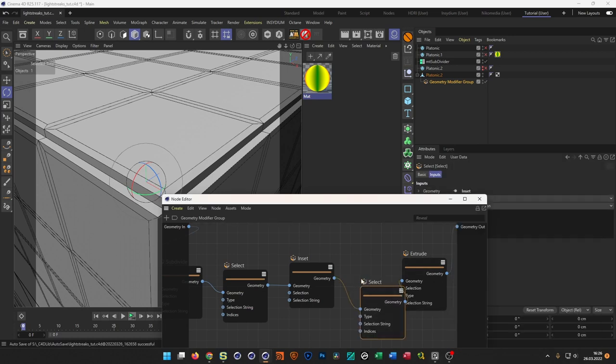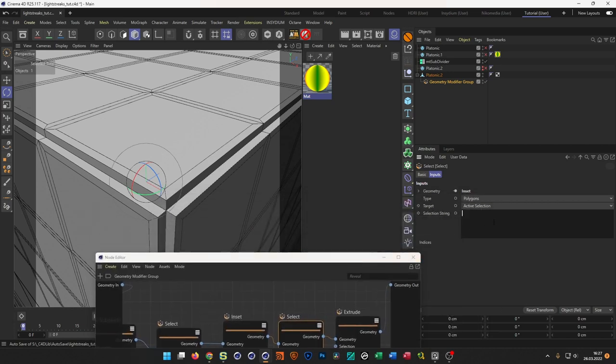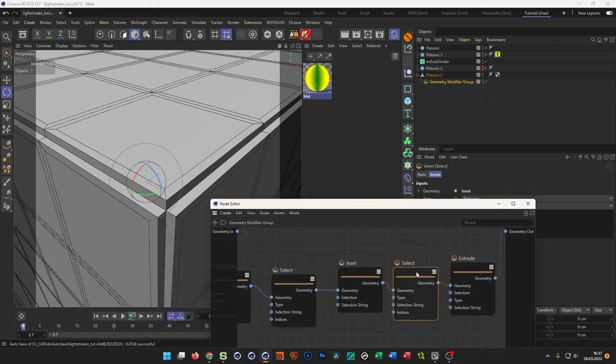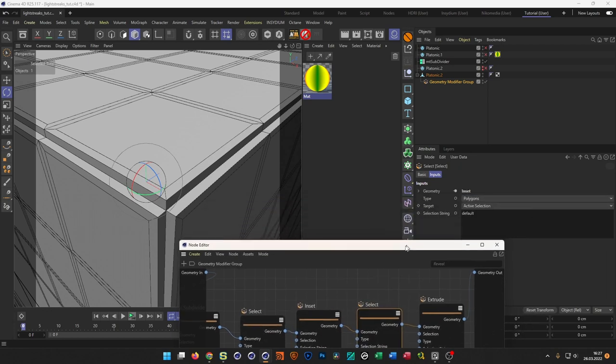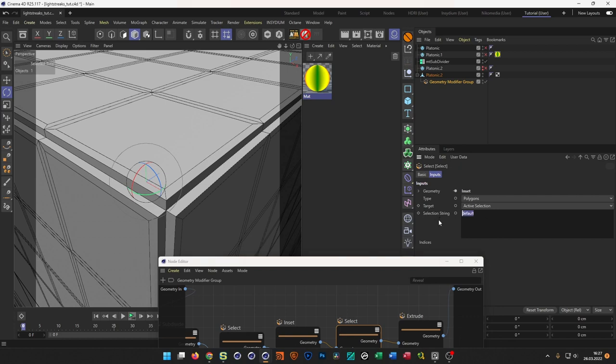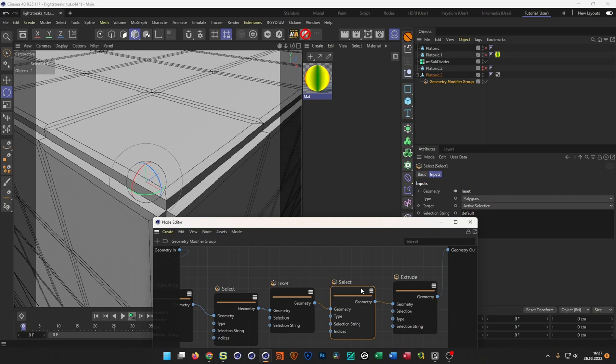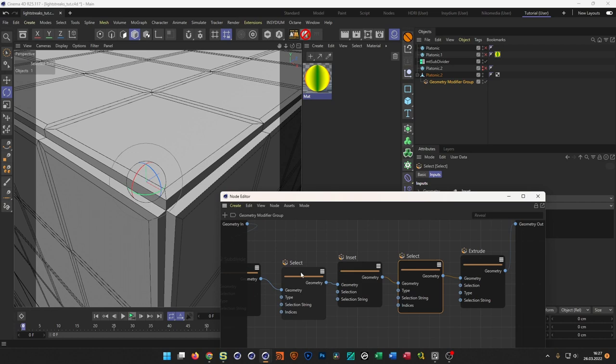Whoops. And here I click, this should be the default. Let's see if this changes anything. No. This selection is okay. Then an inset is okay. Another selection is okay. No, it should be default. Maybe I wrote it wrong, no. Let me think a little bit. We are on polygons, that's okay. So we have here the selection.